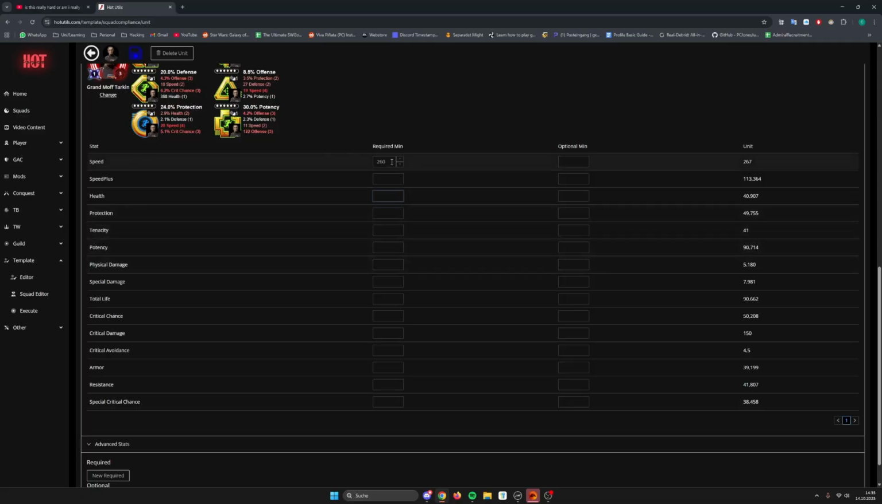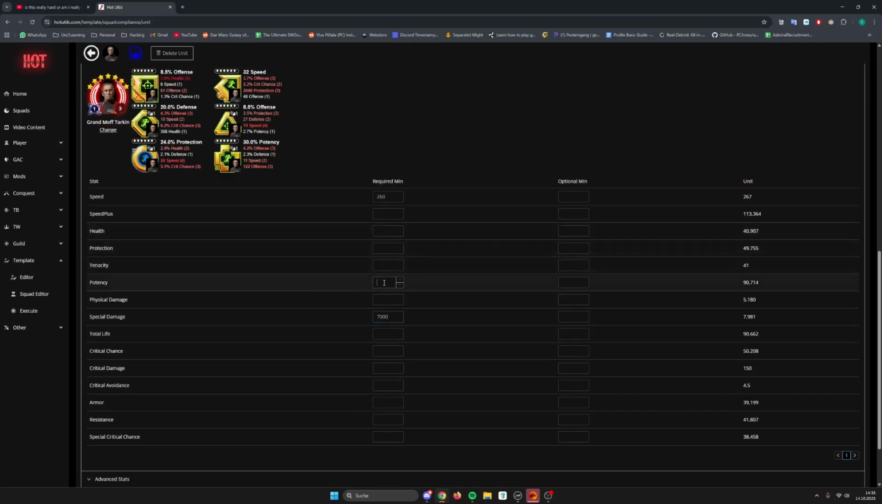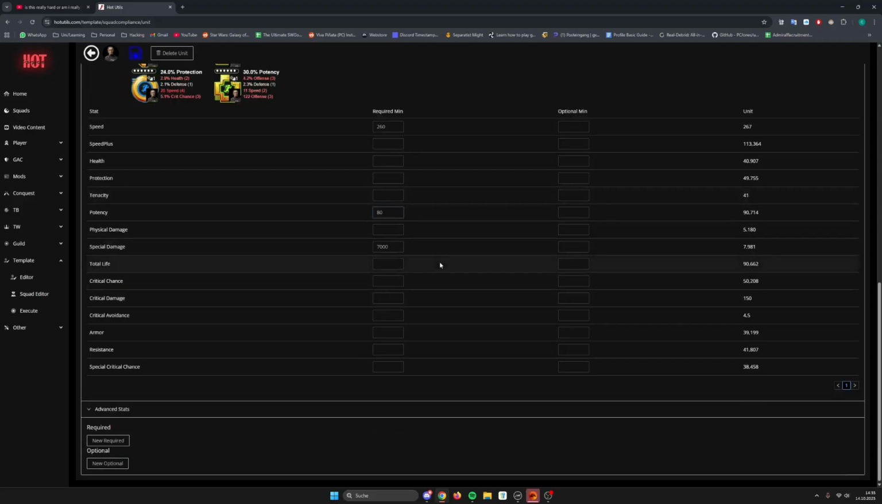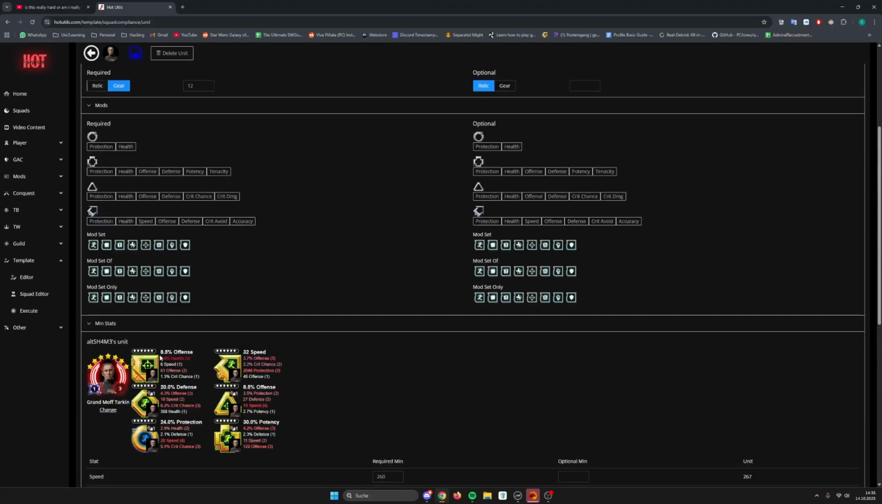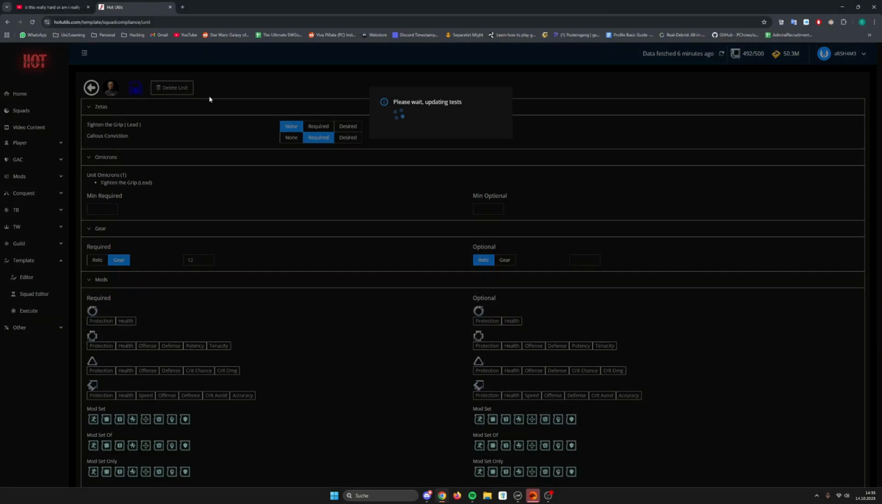So I would go with speed 260, and for special damage, because that's exactly what we are talking about, I would go with 7k, like 7,000, and you have to put it in here like this, and that's pretty much it. Yeah, we can do potency as well. I don't think it's that important, but I would just go with, I don't know, 80% minimum. So you just put an 80 here. When you're done, you're gonna go to the top again, and here you're gonna have next to the icon a blue save button, which you're gonna press. And then it's gonna update the test. So this one should be done now.